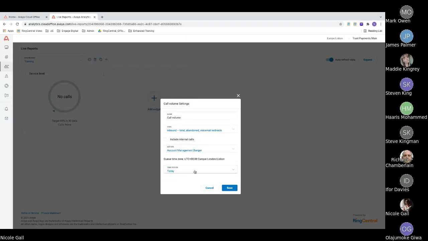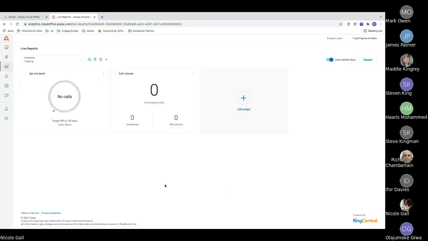We then have our time period. Again, we could see the last 30 minutes, the last hour, the last number of hours, today, or that custom date range. And then we'll go ahead and hit save. So again, we'd be able to see our total inbound calls, the number of calls that may have been abandoned, and then the number of voicemail redirects.